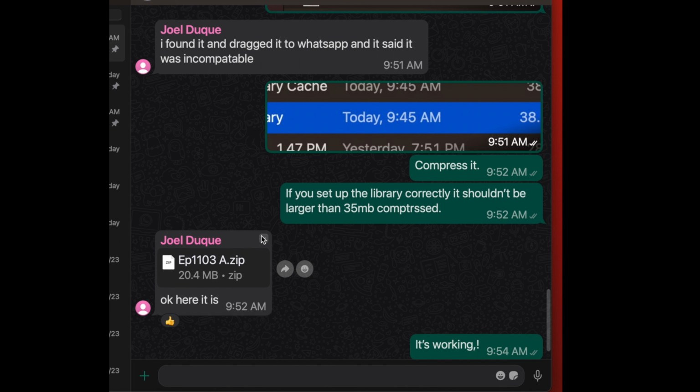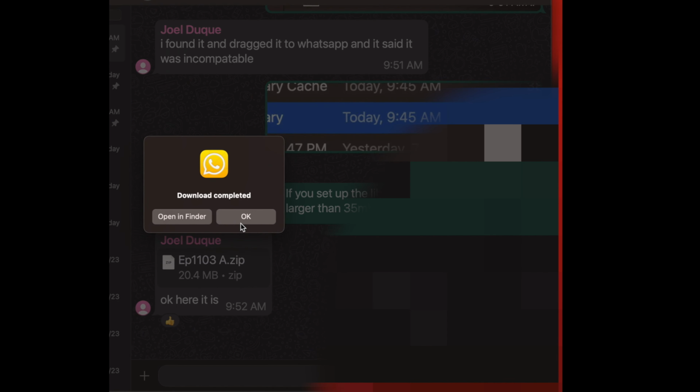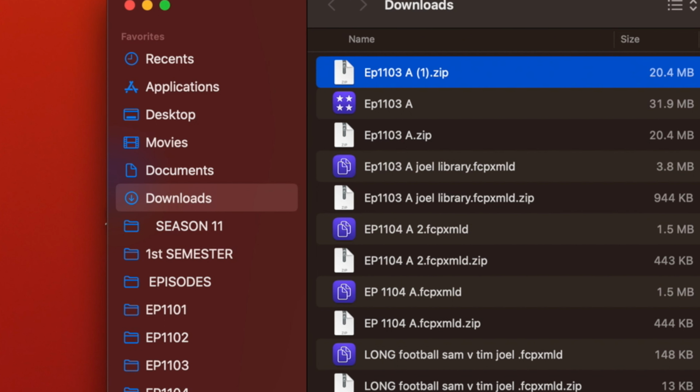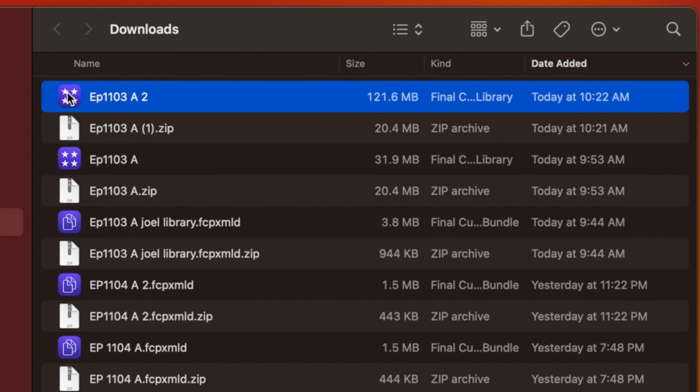Okay, so what you do is you click here, save to downloads, and here it's saying it's already been saved because I already downloaded it, but here we're downloading it, let's say for the first time. All right, open in Finder, and it brings you to that folder. Here it is. And again, it has that extra one at the end because I've already imported it. But here we go. You double click it, and then you open the library.